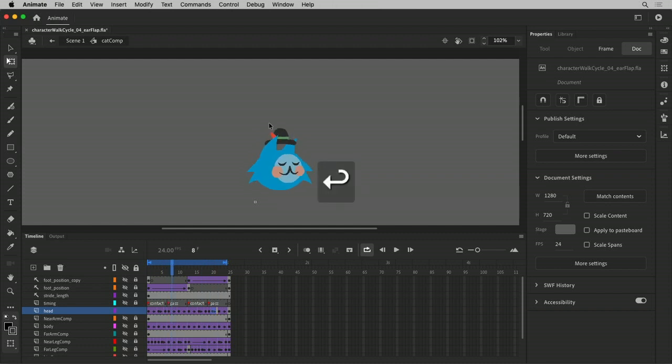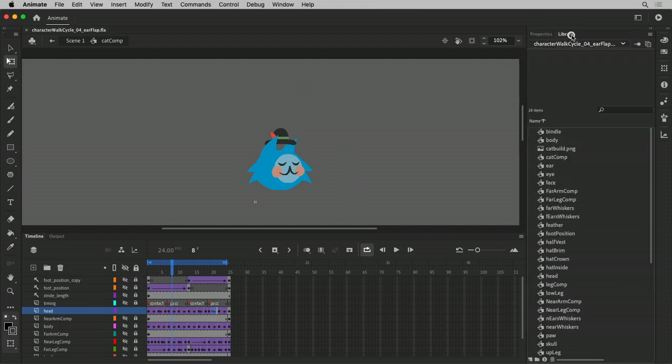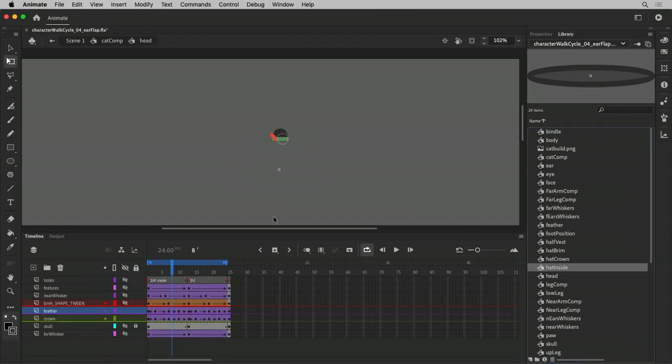Okay, so let's add the inside of the hat now. And I think it's still in the library. I think I have one called hat inside. And all it is, if I get too fancy, it's an oval drawn with a dark gray outline and a light gray fill. Well, a dark gray stroke and a light gray fill.